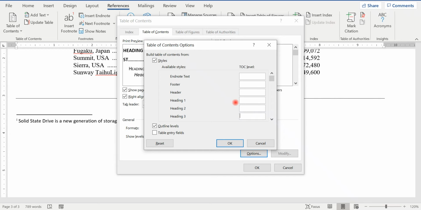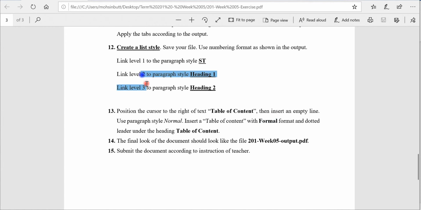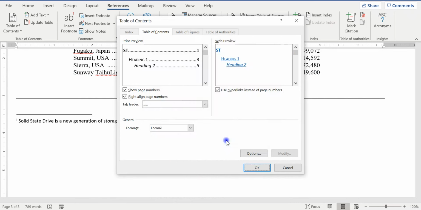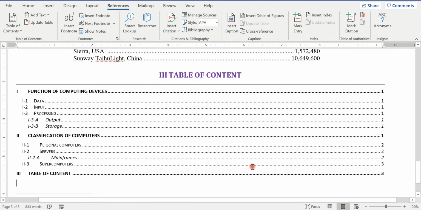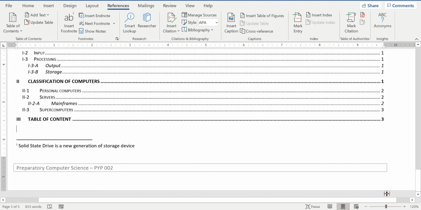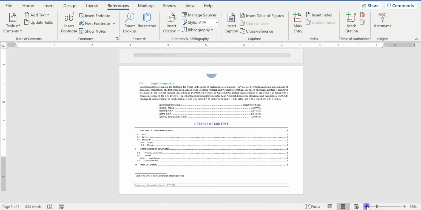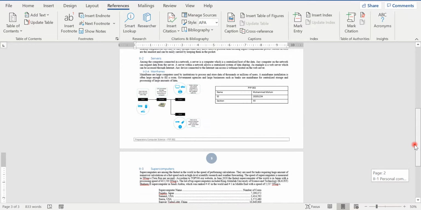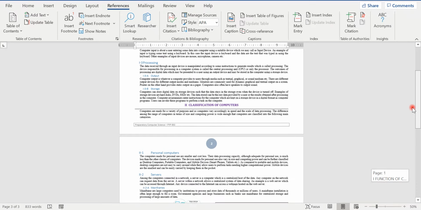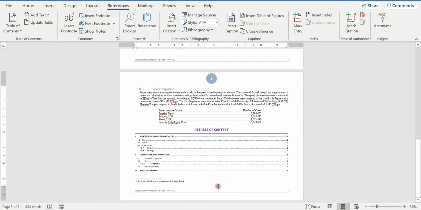So I just discussed with you that ST should be number 1, so it is at number 1 now. Heading 1 should be number 2, so heading 1 I will set it to number 2. Heading 2 should be number 3. This is according to the levels which are given already in the instruction. So I'll press OK and press OK again, and that will create your table of content. So that is the end of this exercise. This is how it should look like. If the document goes to the next page at the end, it's fine, don't be worried, I will accept it.